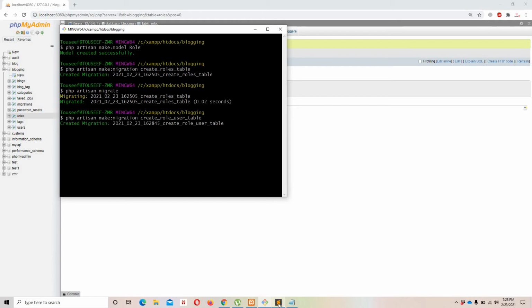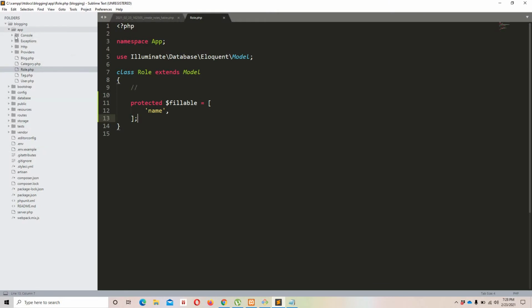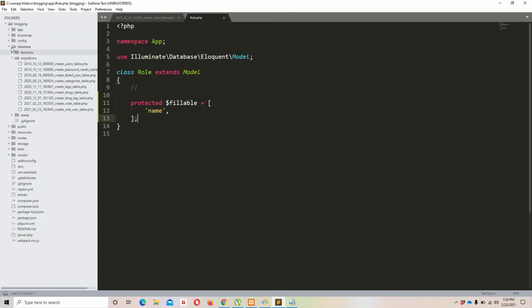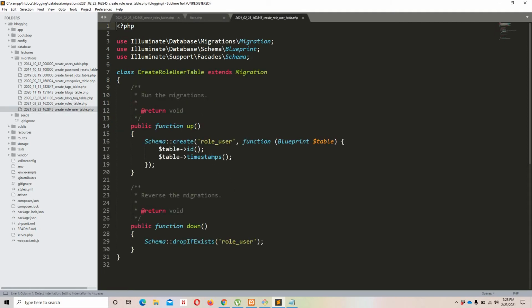Okay guys, so now this migration is also created. So let's move, and this time I'm going to move to database and create role user right here. Now let's assign the foreign key. Since it is a pivot table, we need to assign the foreign key, in this case the user table primary key and the roles table primary key.